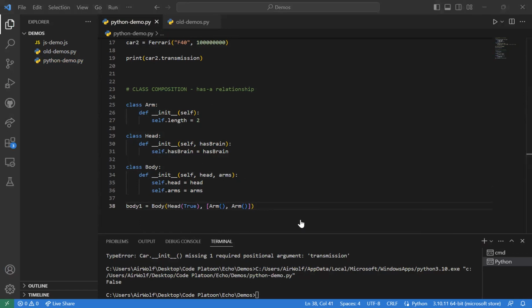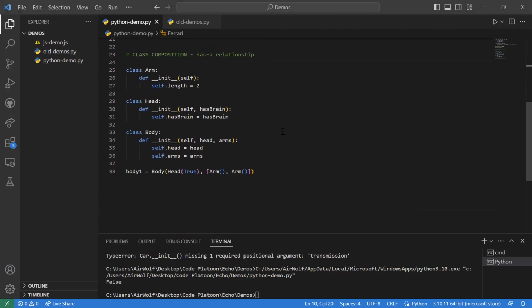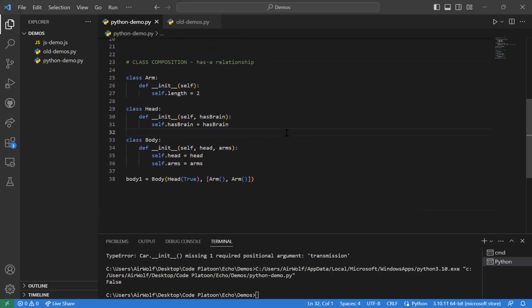So what is the difference between the thing that I just made and the Ferrari car example we have here? Remember, class inheritance is an "is a" relationship. Ferrari is a type of car, so Ferrari inherits all the properties of a car. But a body has a relationship. Remember, a body has a head and a body has an arm. We don't use inheritance for a "has a" relationship.